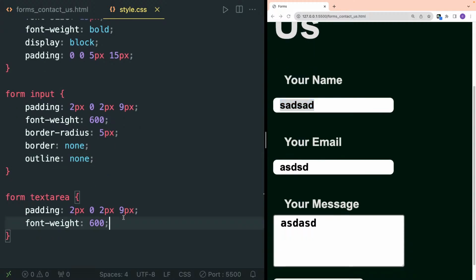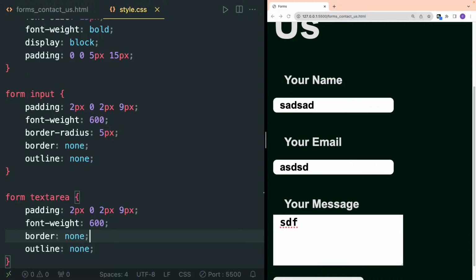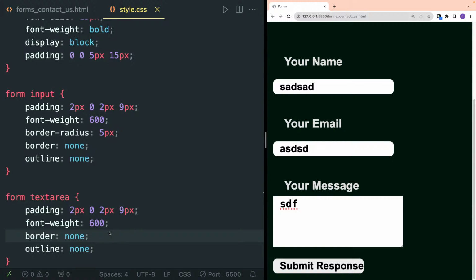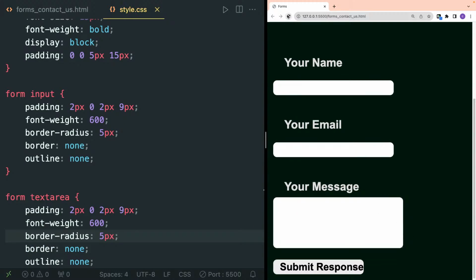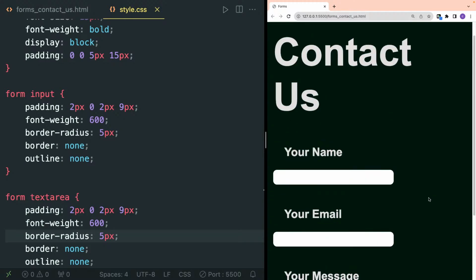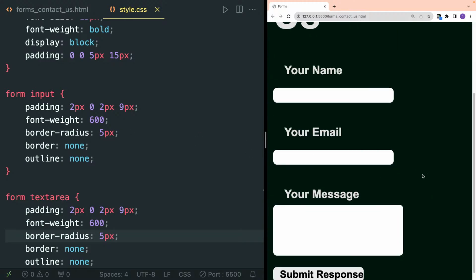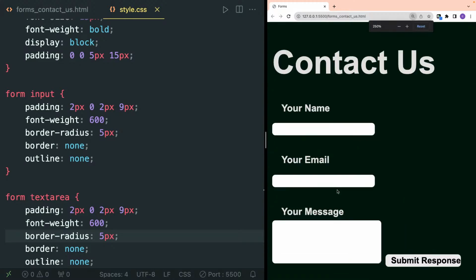We can also use the same property for the text area. Now it will not be outlined. Let's also write border none here, and also border radius as 5px, right? So as you can see, there is a border radius on every input element.